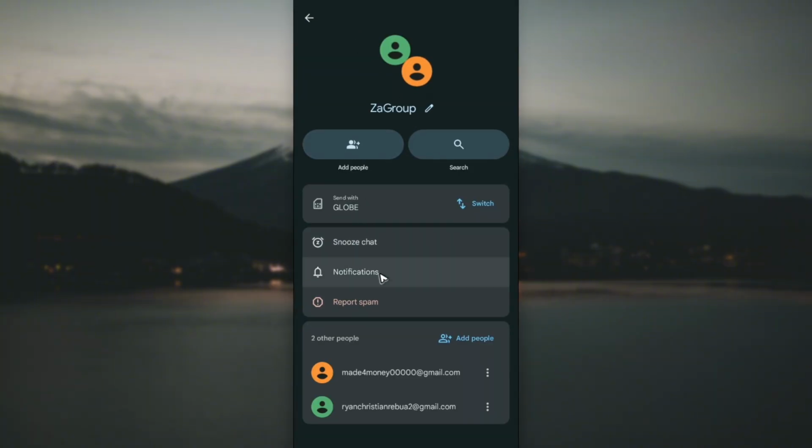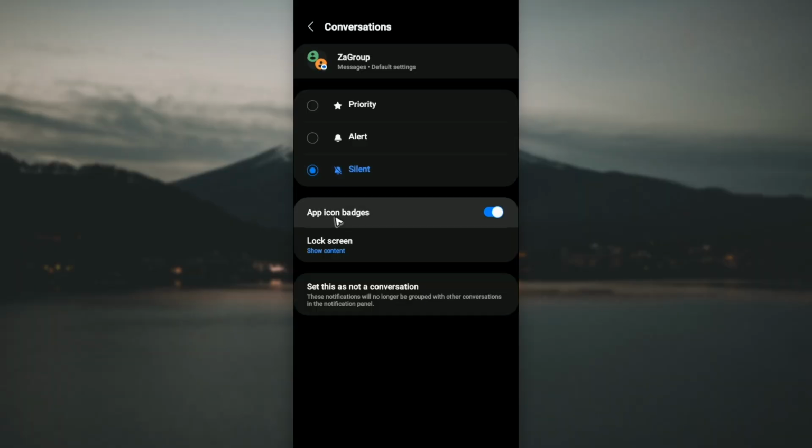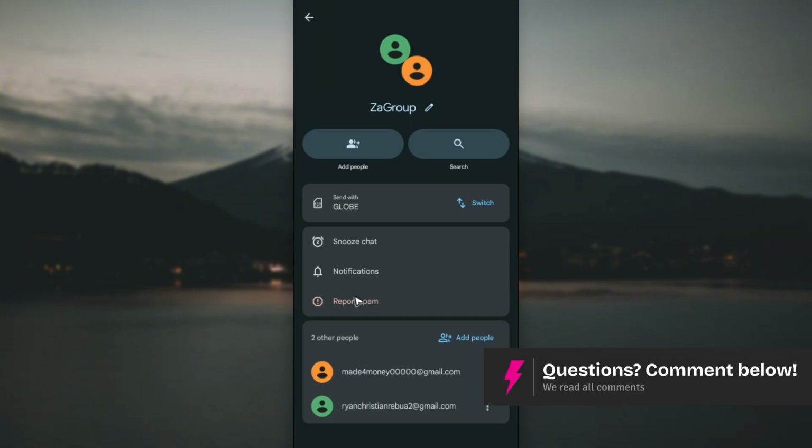Now we have the notification section. Just tap on it. Now make sure that notifications right here are turned off for this specific group. Silent, app icon badge disabled, lock screen, don't show, and set this as not a conversation.